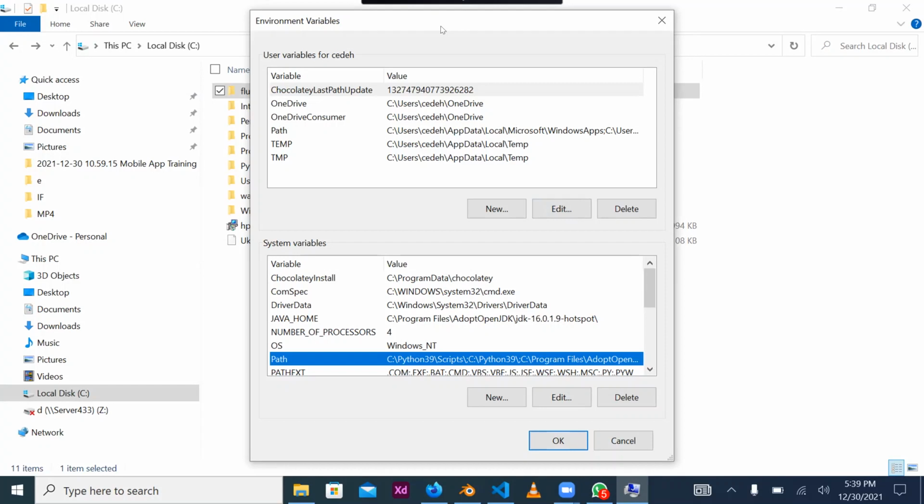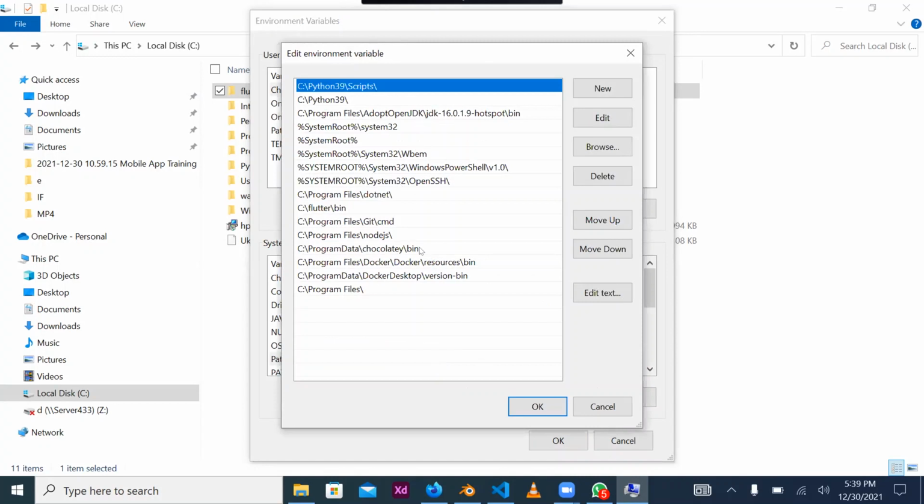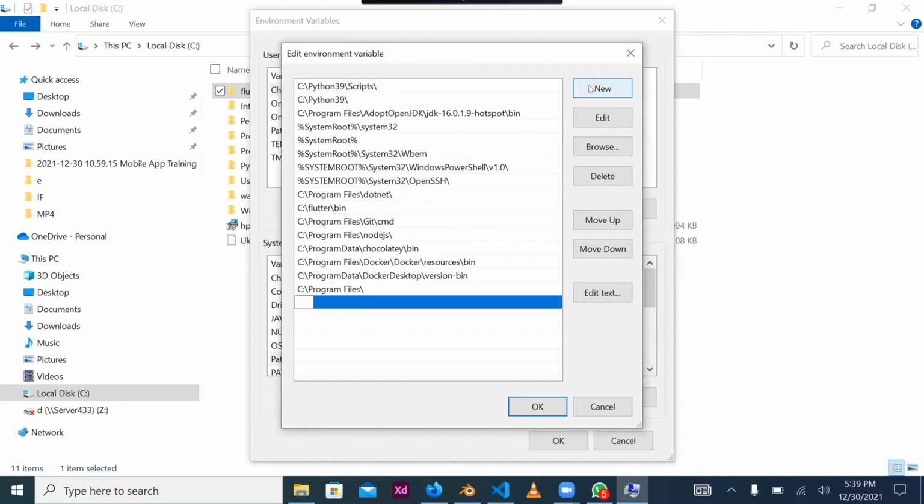Okay. So I click on this and it takes me to this place. I want to add the Flutter SDK to my environmental variable. Now, for you to add the Flutter SDK, you just click on New. And then we pause here for now.